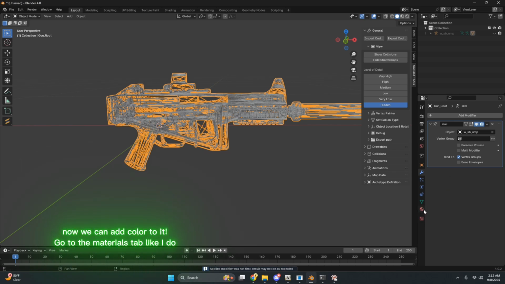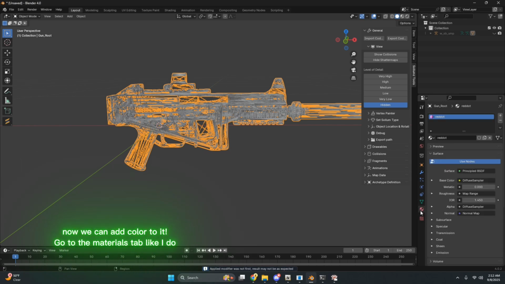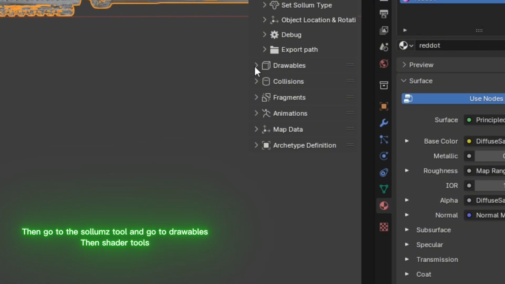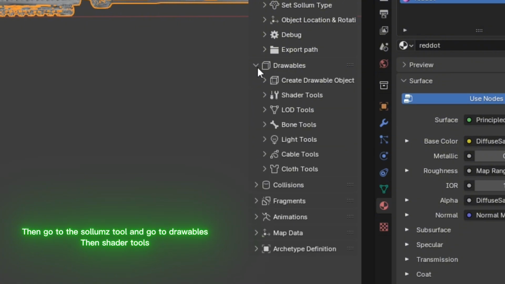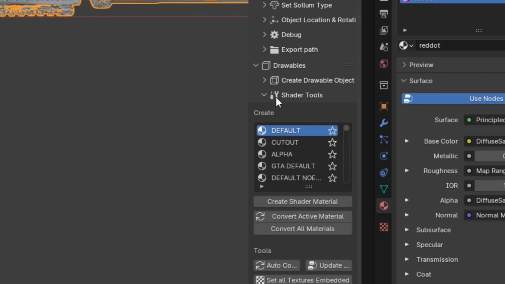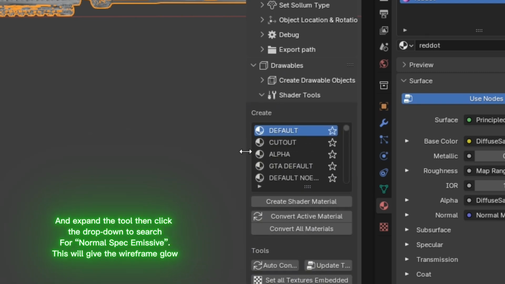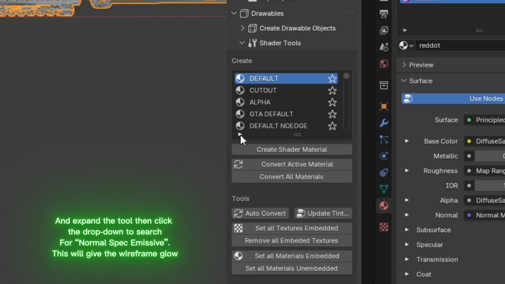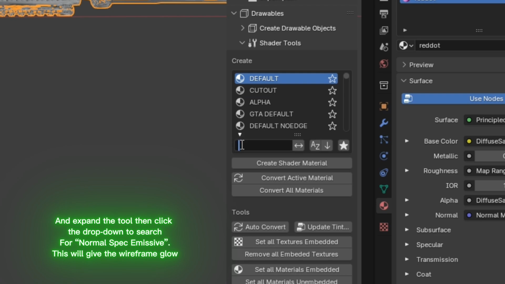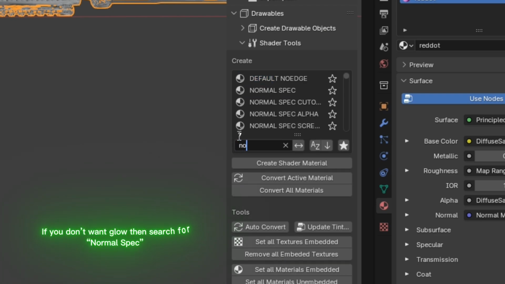Now we can add color to it. Go to the Materials tab like I do. Then go to the Solemn's tool and go to Drawables, then Shader Tools. And expand the tool, then click the drop-down to search for Normal Spec Emissive. This will give the wireframe glow. If you don't want glow, then search for Normal Spec.